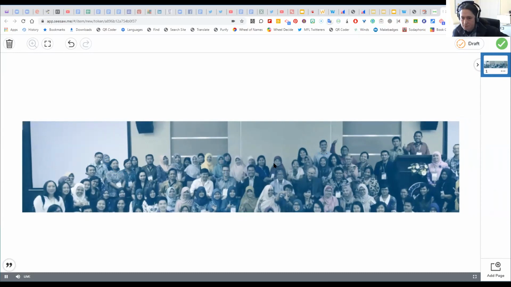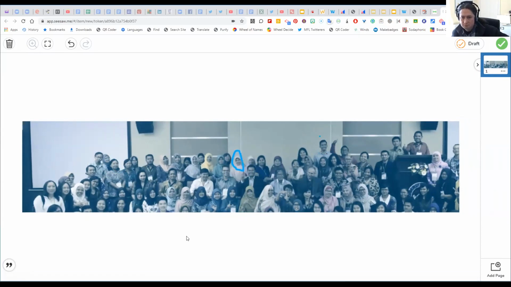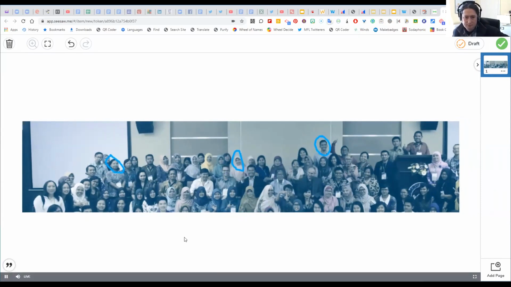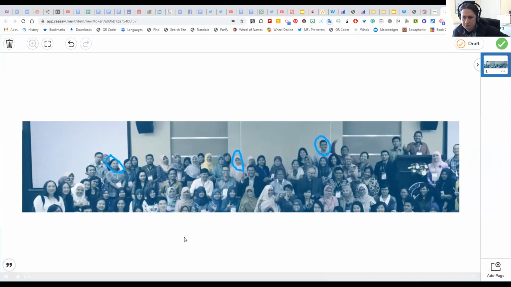Okay, so I'm recording right now, and you can see top right of the screen the timer is going up. I'm now going to use this pen tool, I think, and I'm just going to highlight someone here, and someone here. And I could give a description of that person or those people.